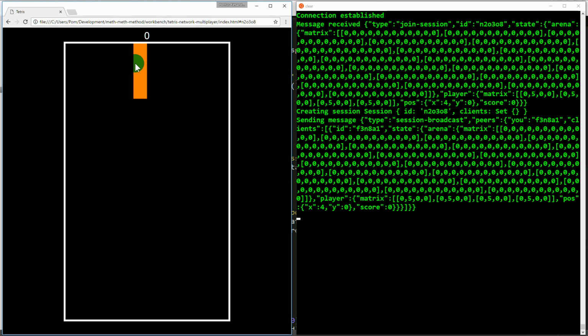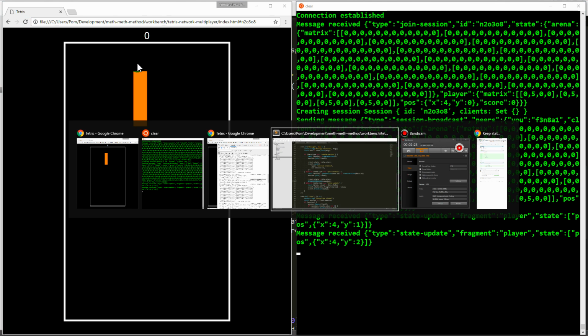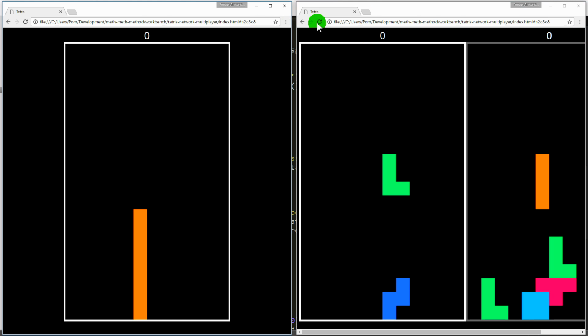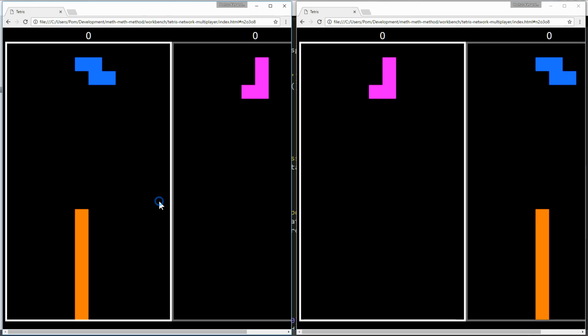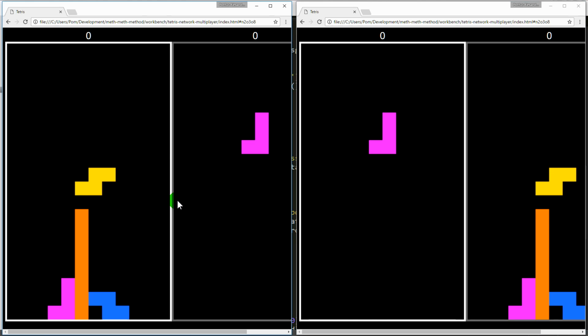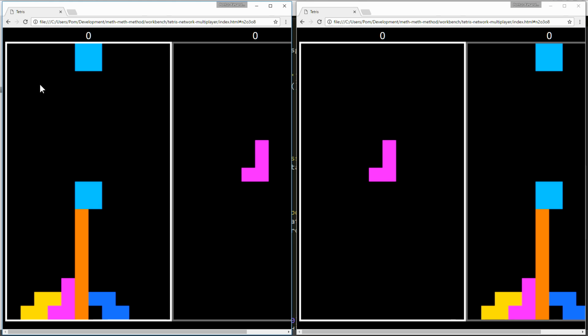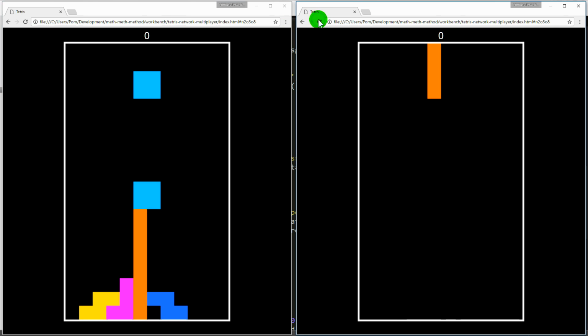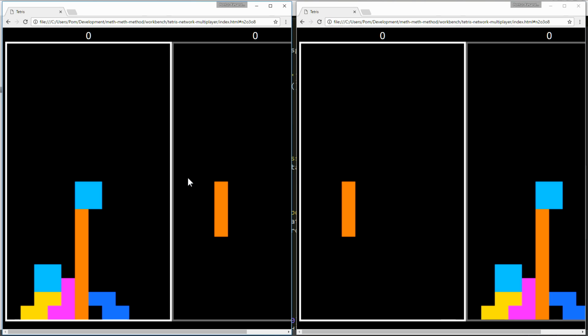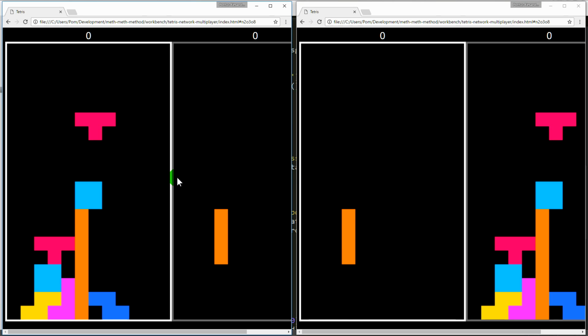So we connect here. Have a bunch of data. Or the Tetris. There we go. So we saw the data here when we logged in. And do we get an updated state? Boom, we do. We get the first state from the server. So that looks nice.